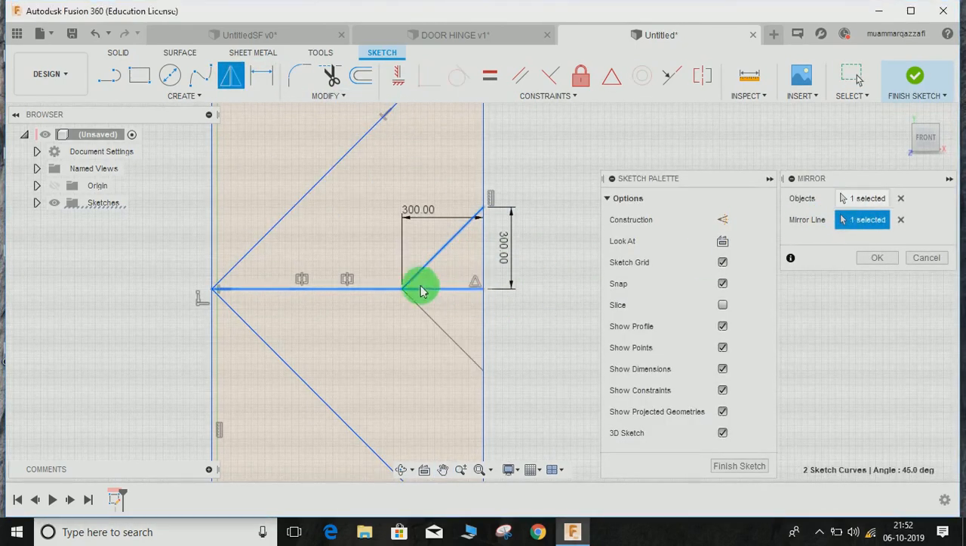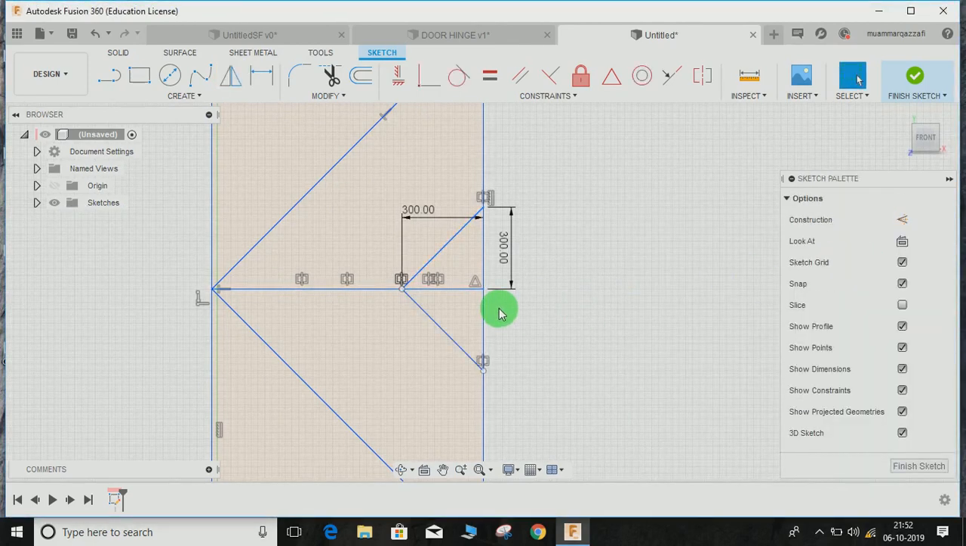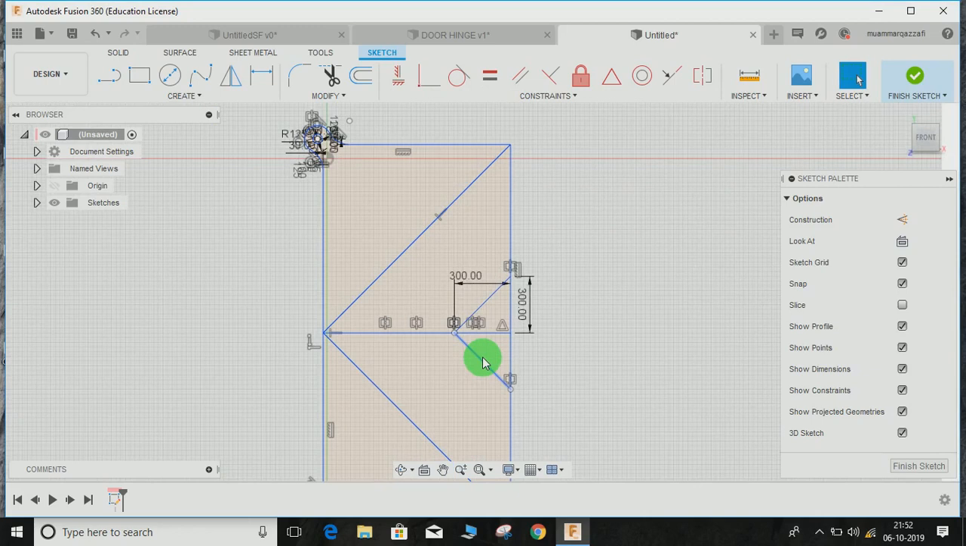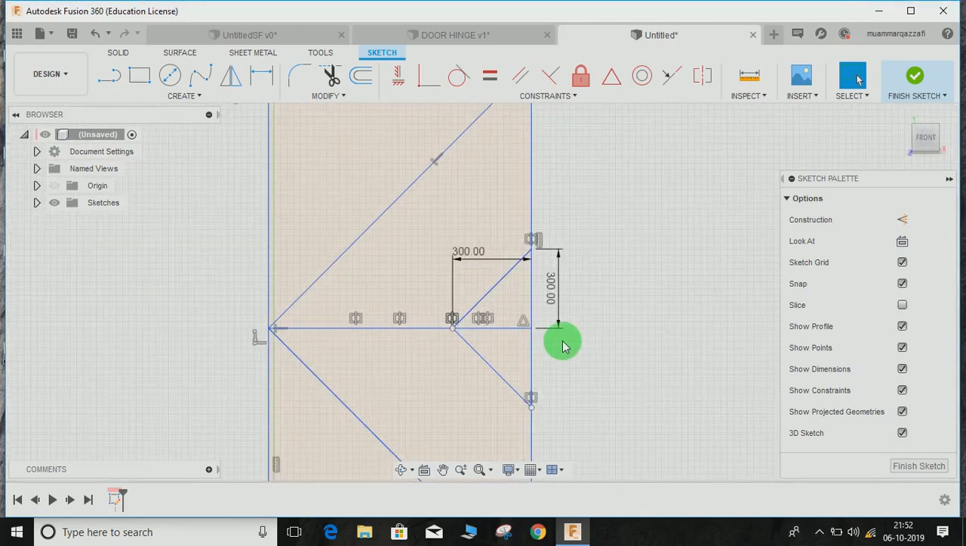Each of them is going to be an individual component. So now I have to make a slot for our handle, the lever. As you can see here, this lever. So I have to make the slot here.